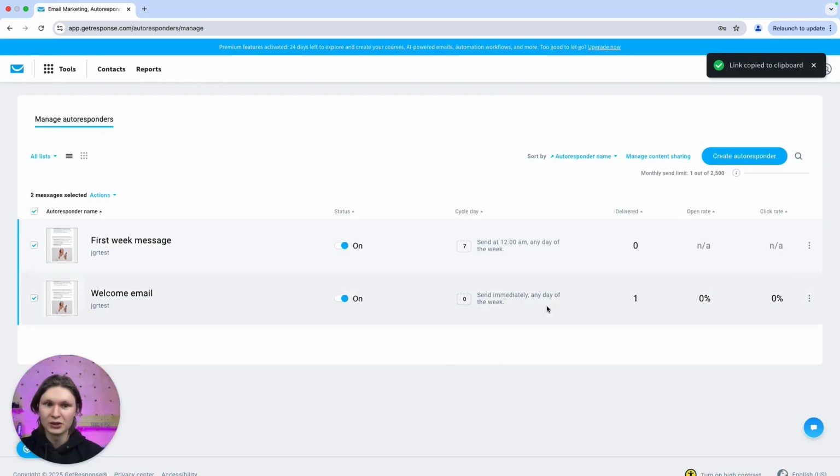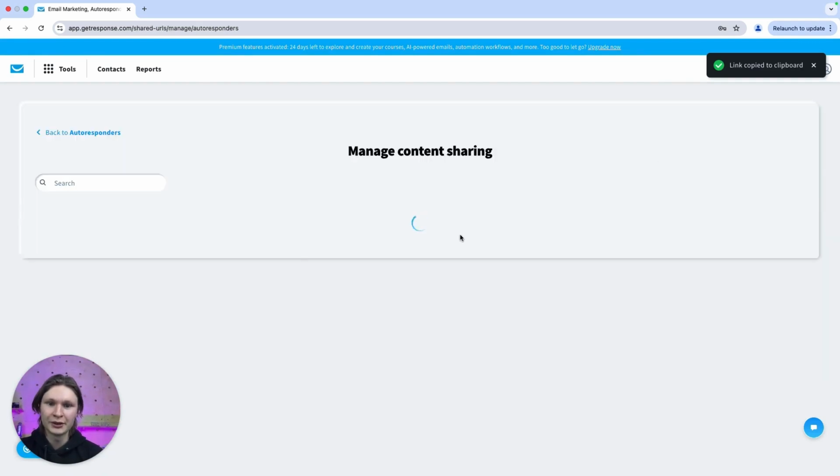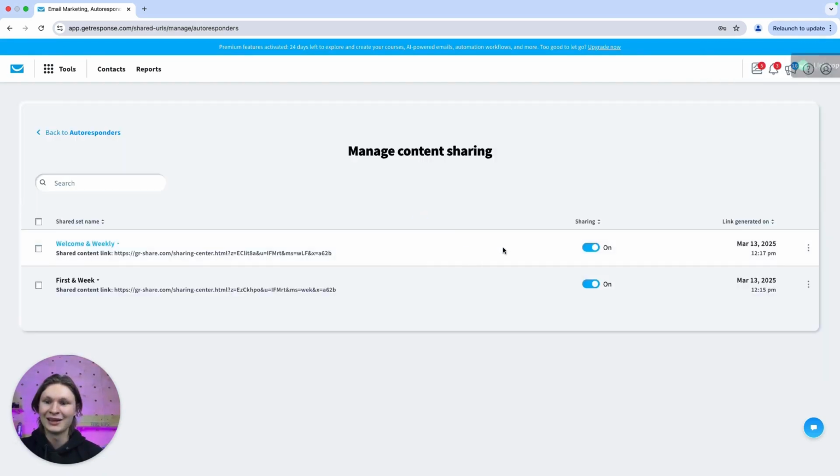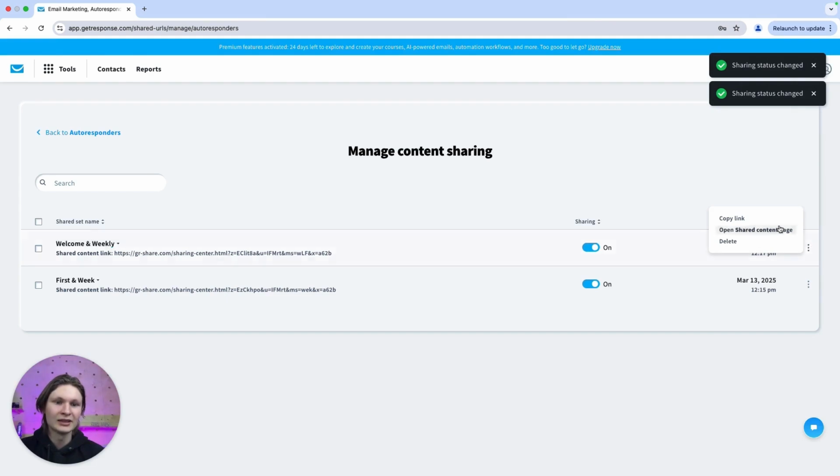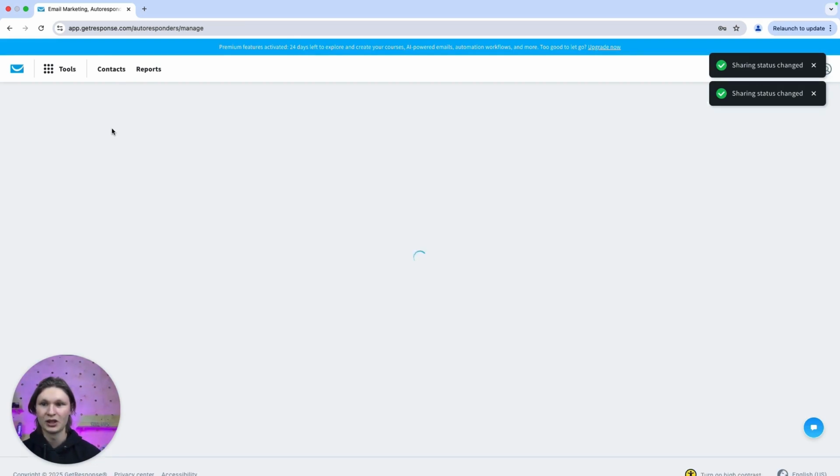From here, you can also manage your shared content by going to Manage Content Sharing, and you have your shared sets here. You have the link, you have the option to turn it off and on, as well as copy the link, open shared content page, or delete the set entirely.